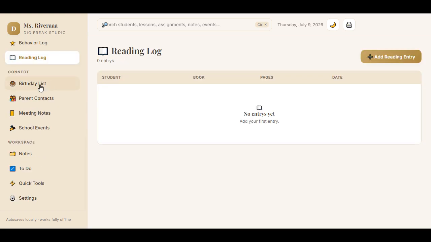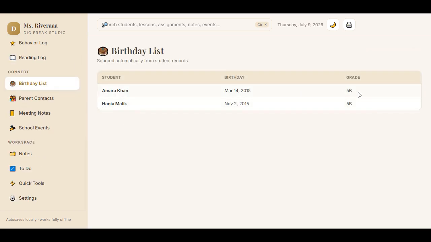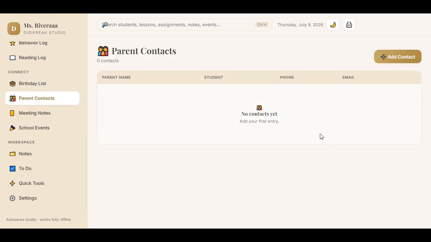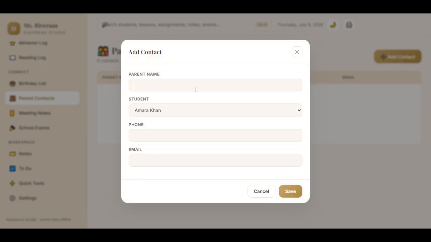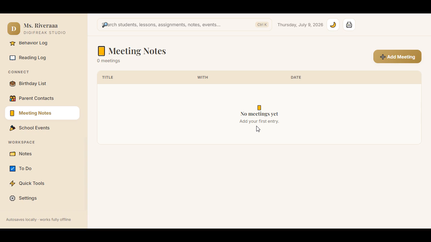Birthday List. Birthday List automatically pulls birthdays from your student records and displays them in order so you never miss celebrating a student's birthday. Parent Contacts. Parent Contacts is a dedicated address book for parent and guardian contact information, separate from individual student profiles, for quick lookup when you need to make a call.